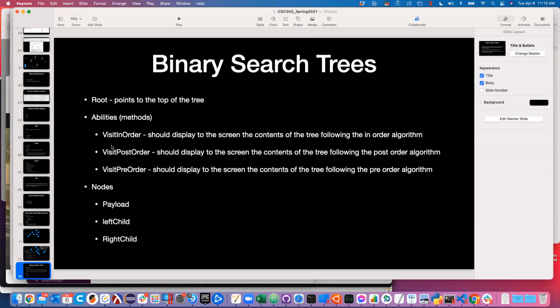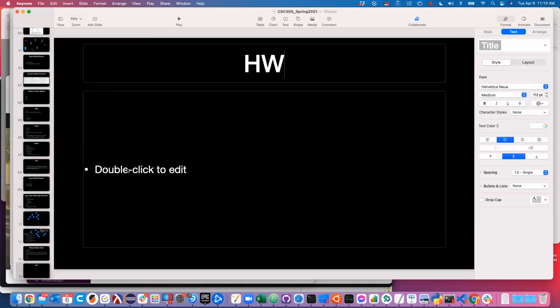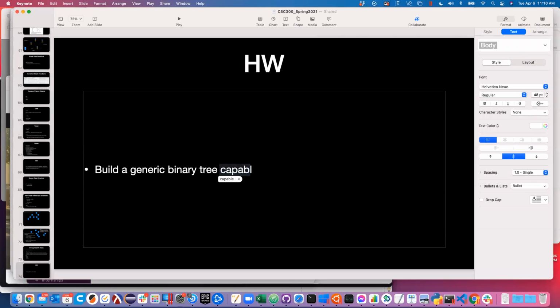All right. So the idea would be you build a binary tree and then allow people to add elements to the binary tree. So you're going to build the default abstract data structure. Build a generic binary tree capable of holding ints.